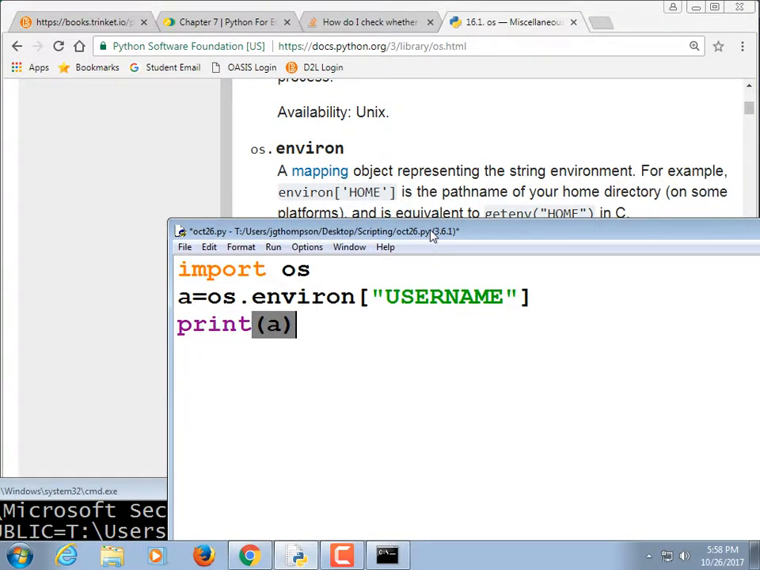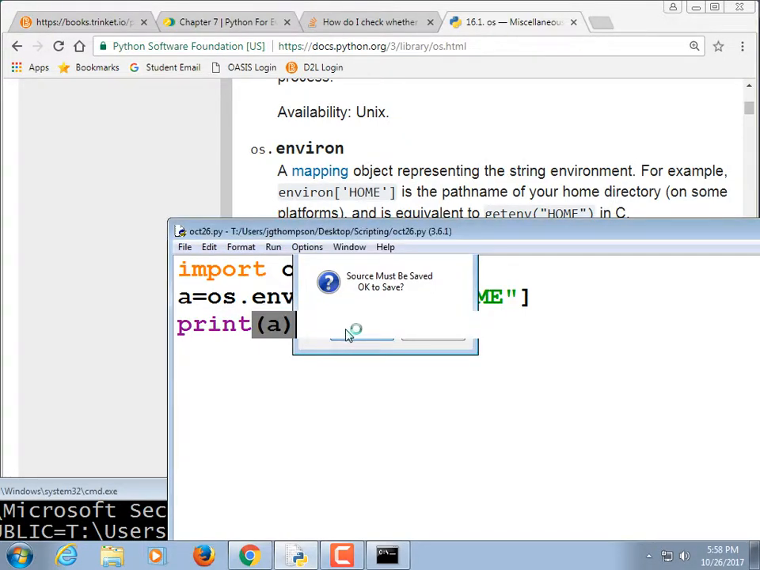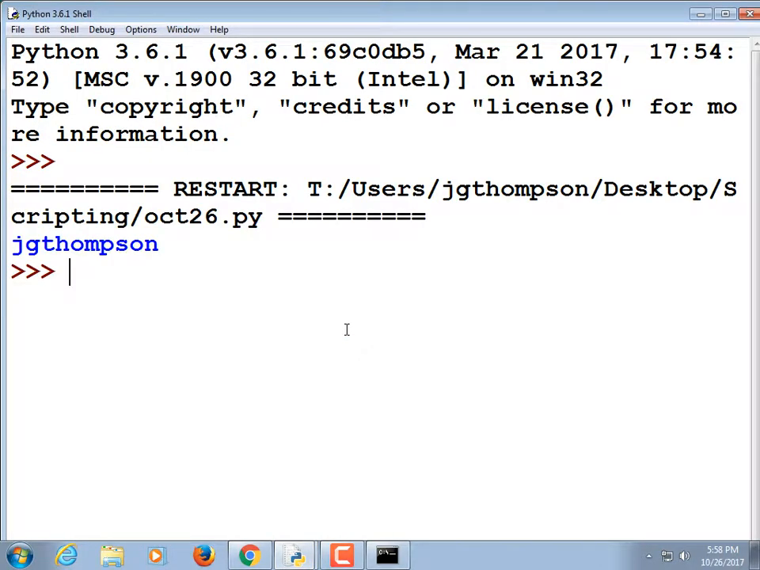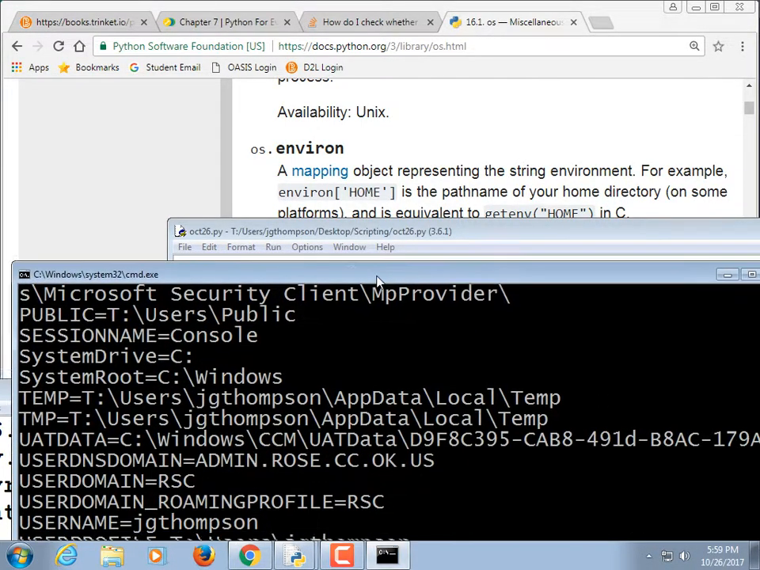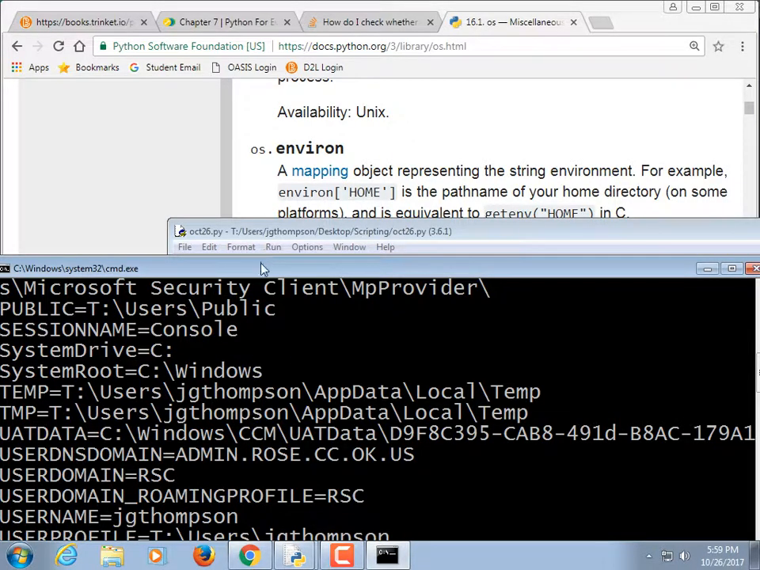Actually, that's probably the most important thing to draw from this, is what that is actually doing. All right, and I found my username. Cool deal. So you can make a program that would do something based on the behavior of some of these environment variables. And these environment variables are set by the machine and by the login scripts and things like that.